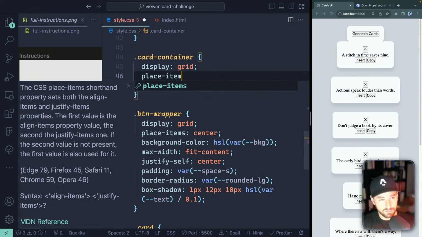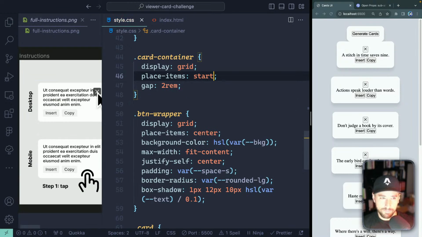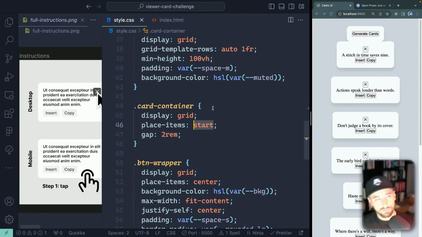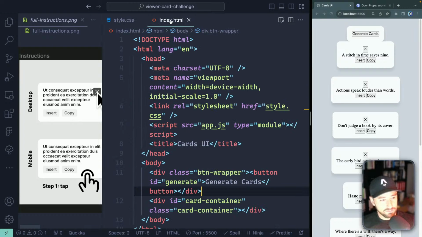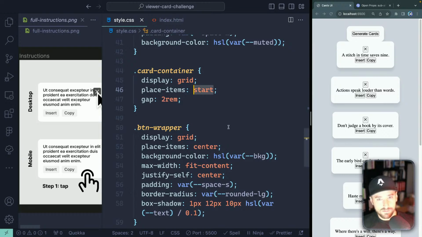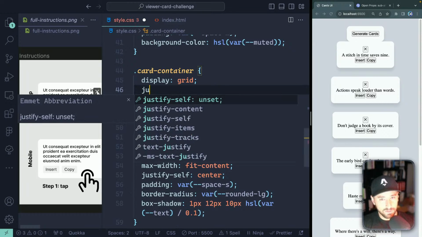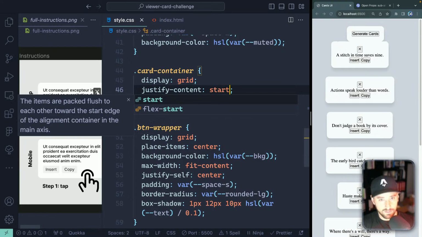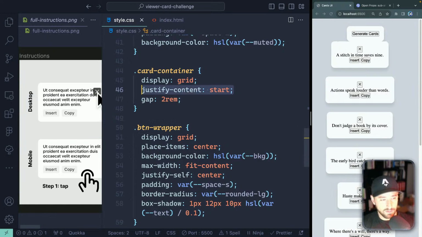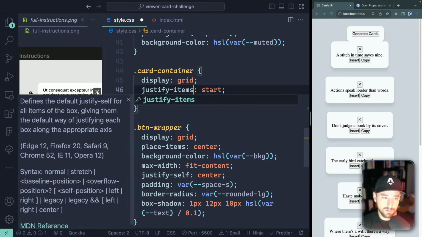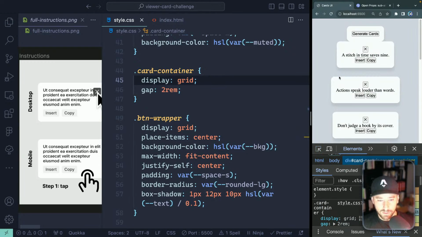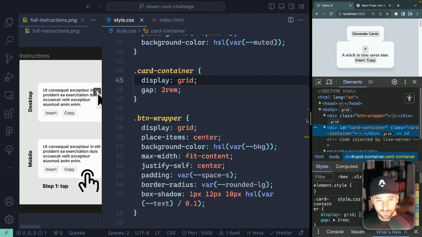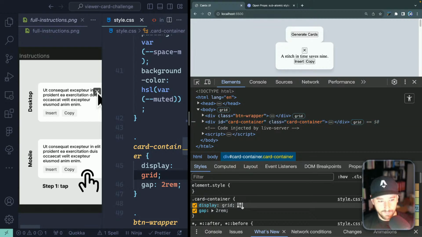Okay. What else do I want on this card container? Let's maybe just like place items start. Is that what I want? I don't know what I want. That's the problem. Button wrapper, card container. Let's justify content start. Justify items start. Because it's a... Nope. What am I in? I'm in a grid container. Let's just do it over here since we're working really well right now.